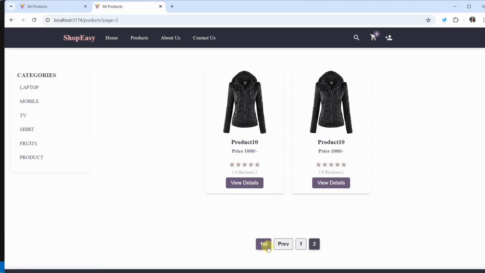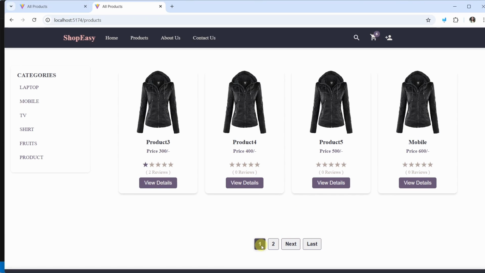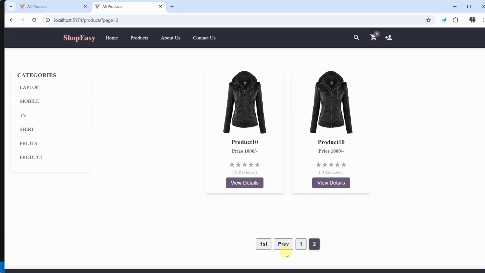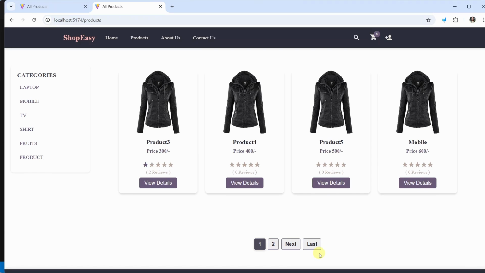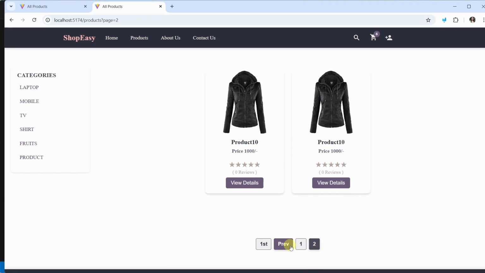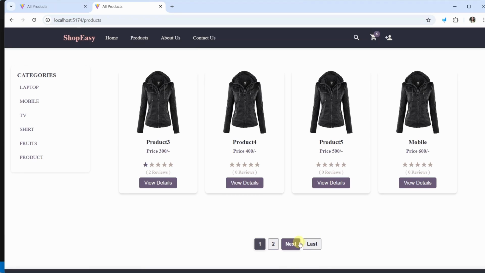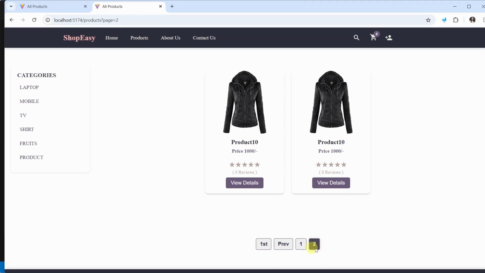And here I will be having previous and first. If I am having multiple pages and if I click on previous, I will be moving to previous page. And if I click on first, then I will be moving to first page. Similarly, we are having next and last. Here, I will come to first page. If I click on next, then I will be moving to next page. Again, I will come to one. If I click on last, then I will be moving to last page.